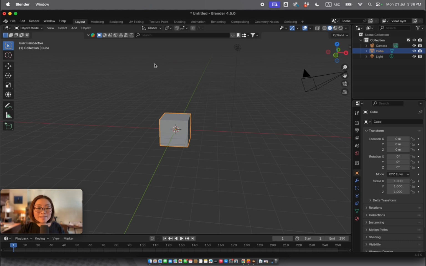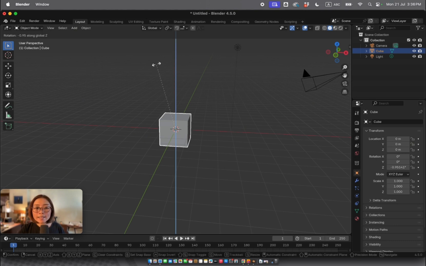These options can also be used on rotation. For example, if I use rotation R with the Z-axis, I'm rotating the cube only along this axis. I'm not rotating to the side, it's not tilted, but it's rotating vertically.